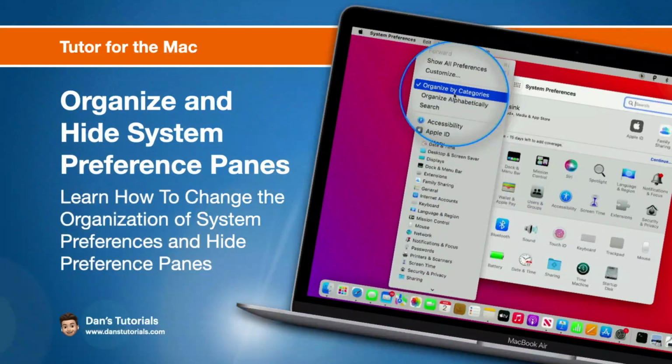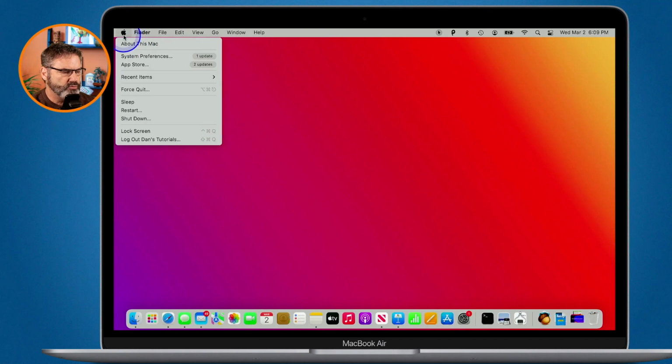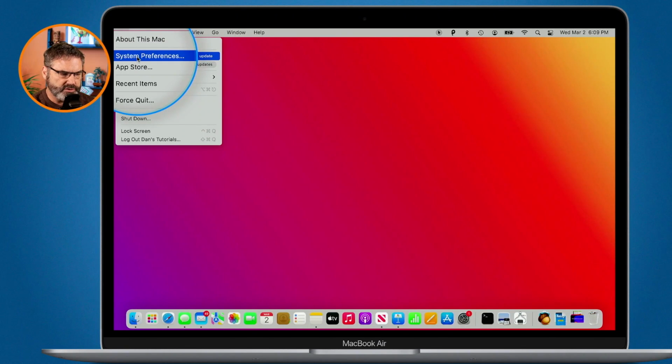In this video, we're going to look at how we can organize our system preferences as well as hide our different preference panes on the Mac. Let's go to my Mac. Let's first open up our system preferences to see what it looks like by default. To do that, I just go up to the Apple menu, and then we go over to our system preferences.